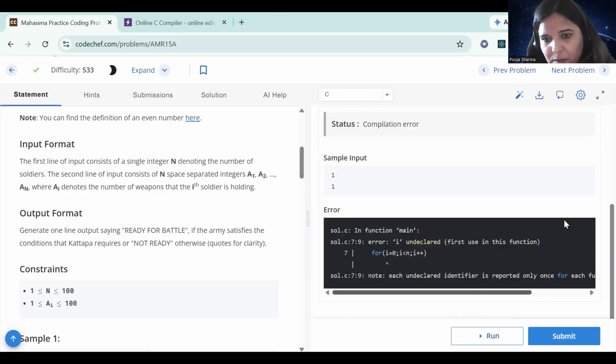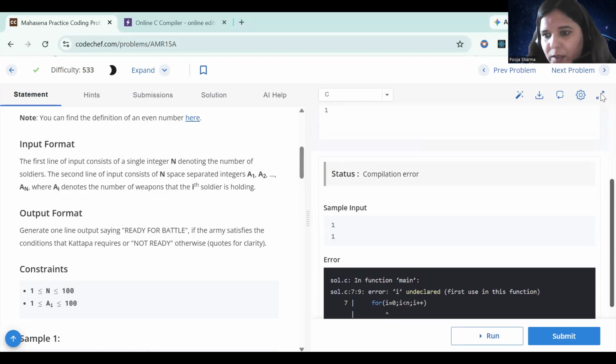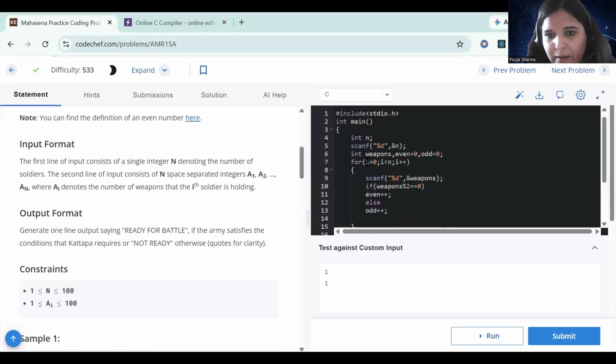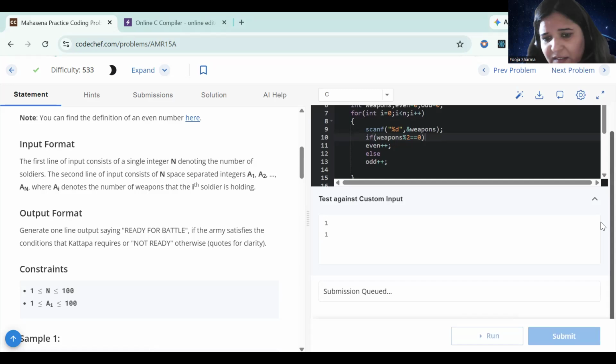Oops. Oh, i is not declared. I haven't declared the i. So when you run it, it automatically asks you for this. So let me go and see here. I haven't put i, right? So you have to declare the variable. Let's run.